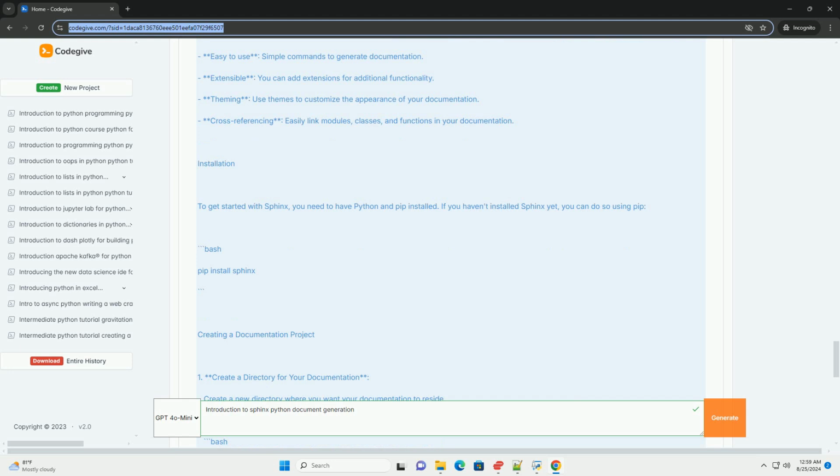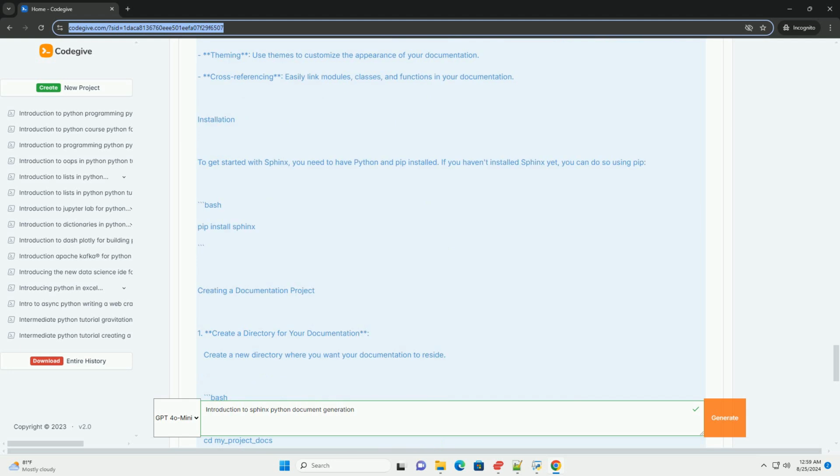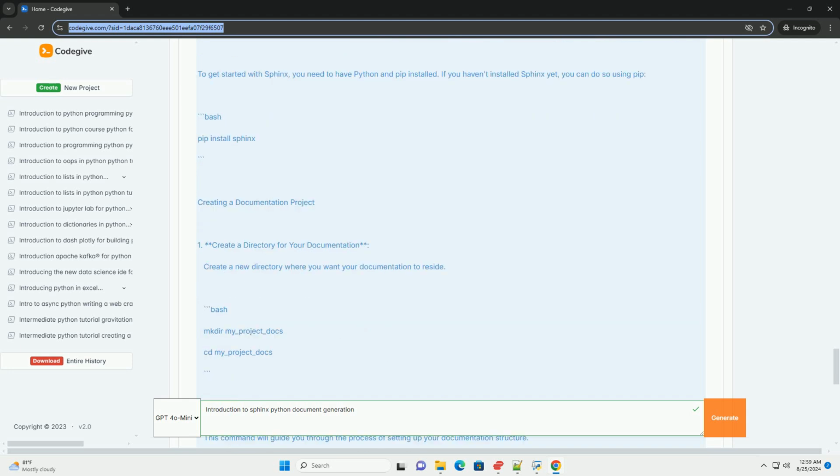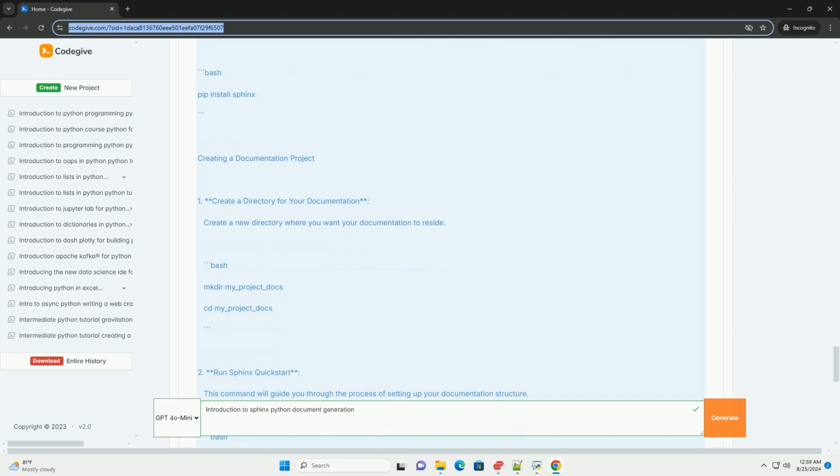Building and viewing again. After making these changes, run make html again and check the generated documentation. It should now include the information from your Python module.